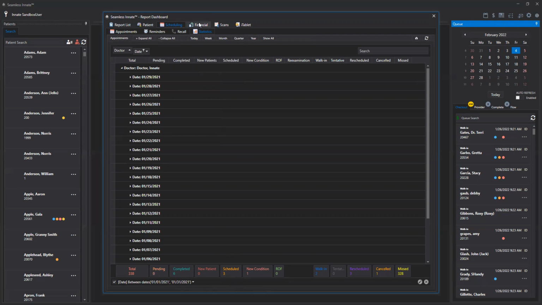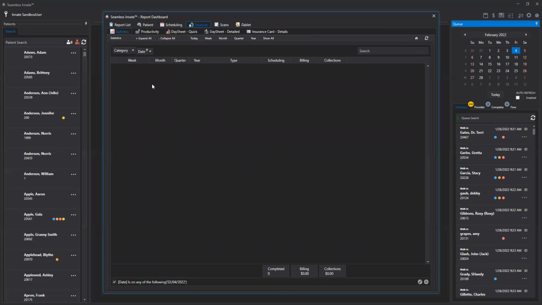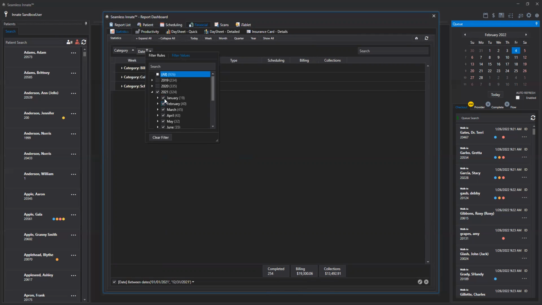Financials. This is kind of a nice feature too. Let's just say I want to find out what we collected in January of, since it's mock data, let's just go all of 2021. You can see there was $13,000 collected. They billed $19,000. There's 254 visits completed. But even from there, you could check, just want to see what you saw in February and March. You can click those and you can see how those totals change. But it's super easy to kind of filter through this.